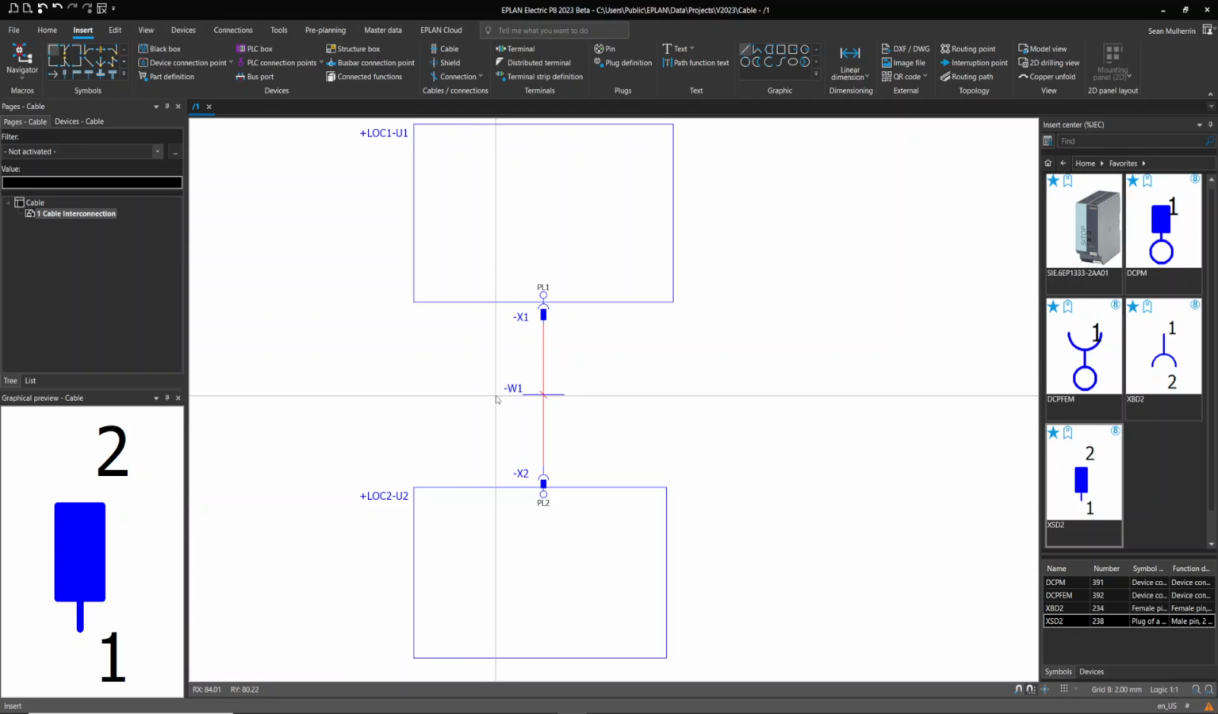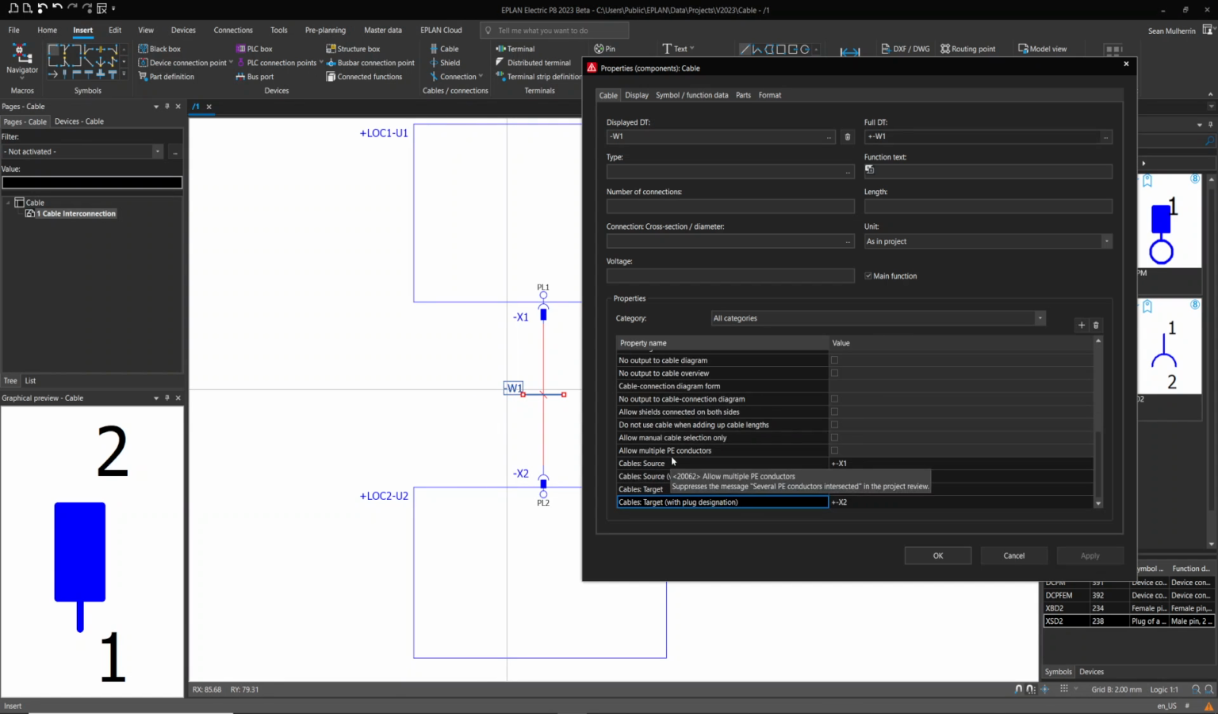Now, if I look at my cable W1, you'll notice that the source and the target is X1 as a source and X2 as a target. But my source and target is not the plug of the cable. I want the source to actually be the box U1 and the target to be the box U2. Of course, we can use block properties to navigate from the cable to the plug, from the plug to the target, and vice versa, from the source to the plug and from the plug to the target. However, there's a different way to do it, and I think a much easier way.